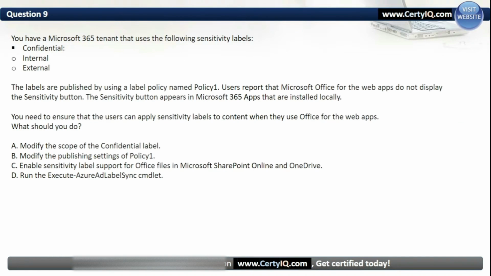Question 9. You have a Microsoft 365 tenant that uses the following sensitivity labels: Confidential, Personal, Internal, and External. The labels are published by using a label policy named Policy 1. Users report that Microsoft Office for the web apps do not display the sensitivity button. The sensitivity button appears in Microsoft 365 apps that are installed locally. You need to ensure that the users can apply sensitivity labels to content when they use Office for the web apps. What should you do?